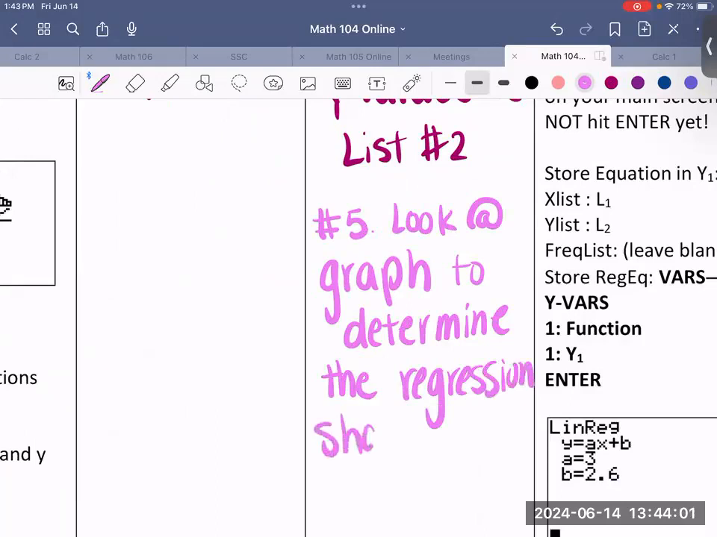shape. So could this be more in a line? And we want to click a line regression, or does it look like a parabola where we click a quadratic, or does it look like a logistic function, right? So the shape is going to really have an impact on which regression we're going to be choosing.